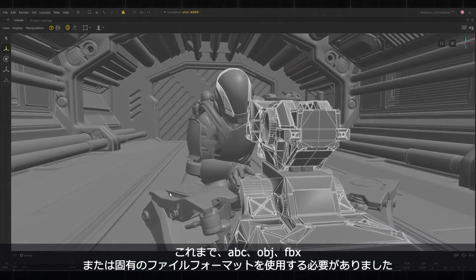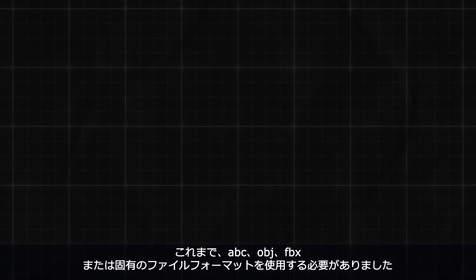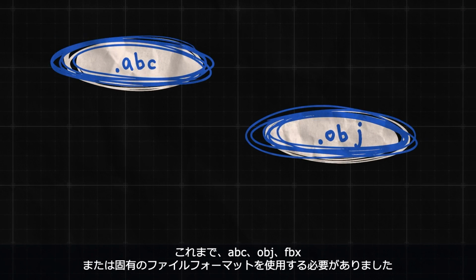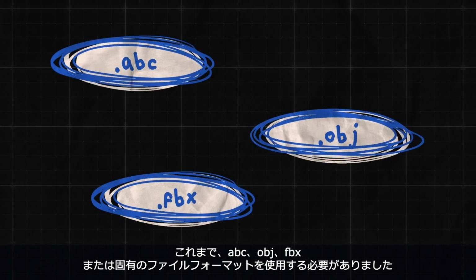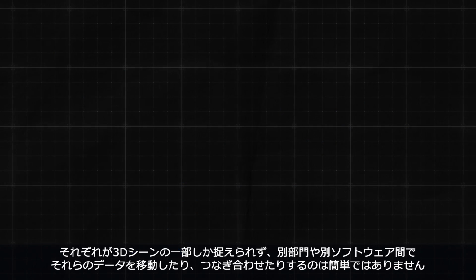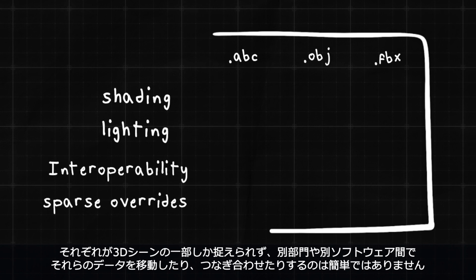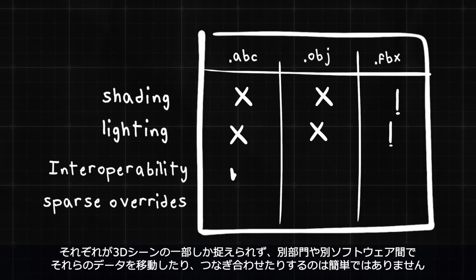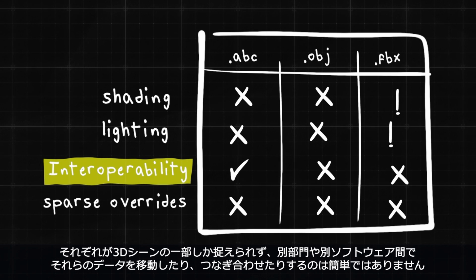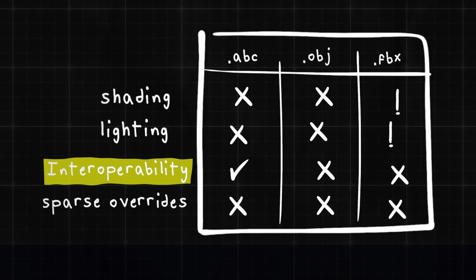We have all had to grapple with an alphabet soup of file formats, like ABC or OBJ or FBX, or any of the proprietary formats. Each one capturing only a fraction of the 3D scene, and piecing it all together isn't the easiest of tasks. Moving this data between departments or different softwares has also been a difficult feat.